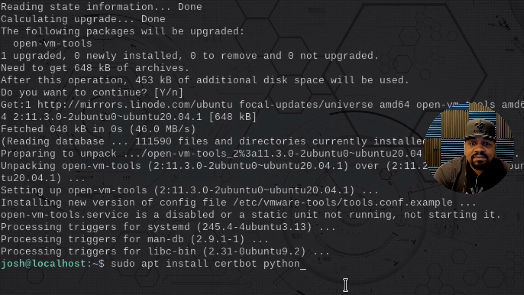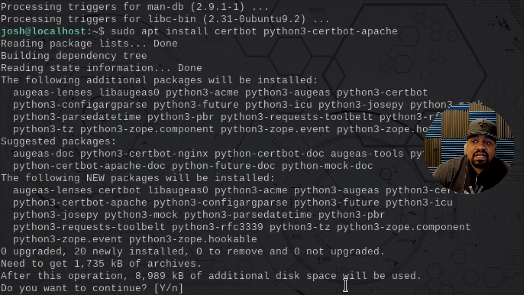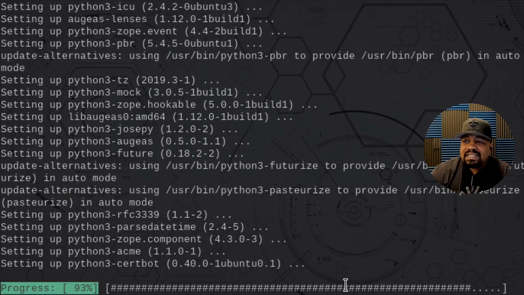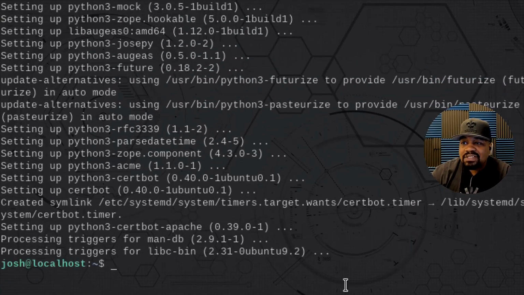It's python3-certbot-apache, and I might have spelled something wrong. Yeah, I spelled something wrong. So certbot and then -apache. Boom, and press enter. That's the two packages we want to install. It'll go through and install them right fast for us. Won't take too long. Like I said, this thing is running in the cloud, so it's super quick.